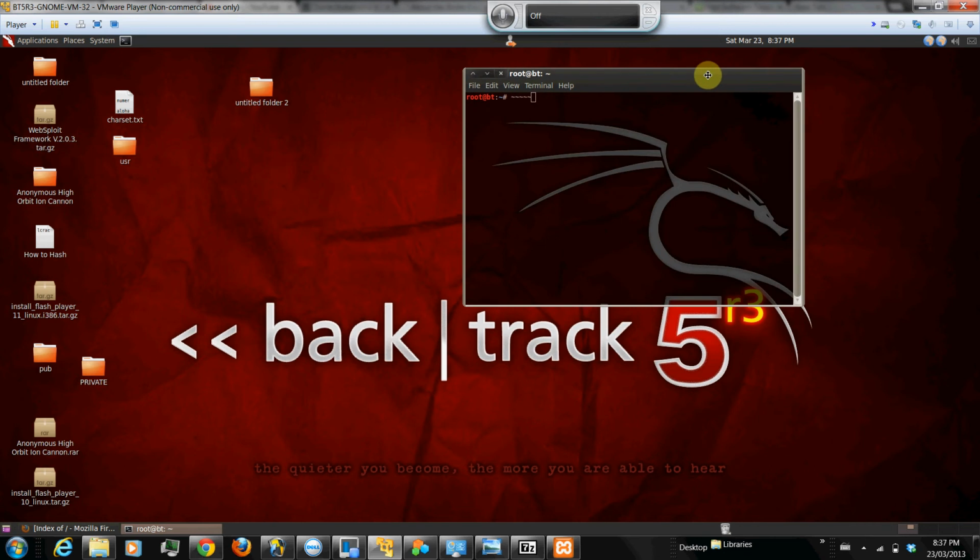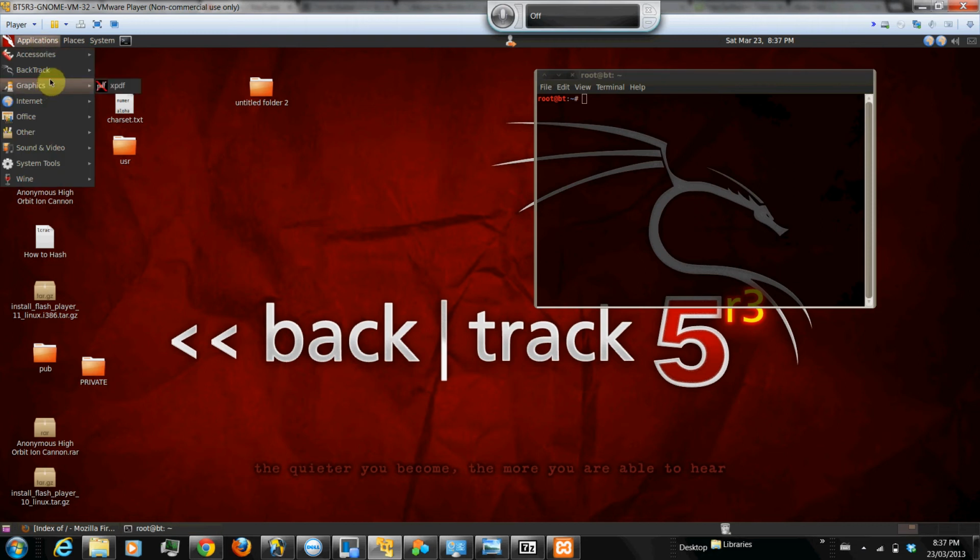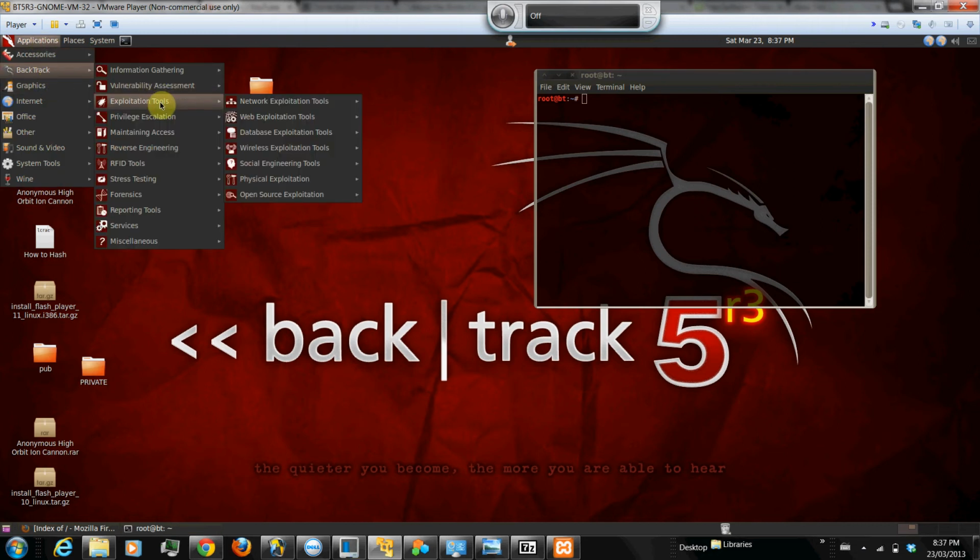First I'm just going to show you guys the program we're going to be using today. The program is SQL Map. You can either access it from the terminal, which is how I'm going to do it, or you can simply go Applications, Backtrack, Exploitation Tools, Database Exploitation Tools, and MySQL Exploitation Tools. So there it is, SQL Map.